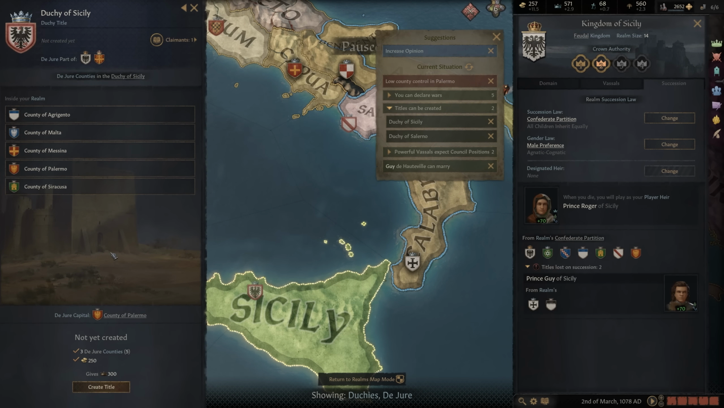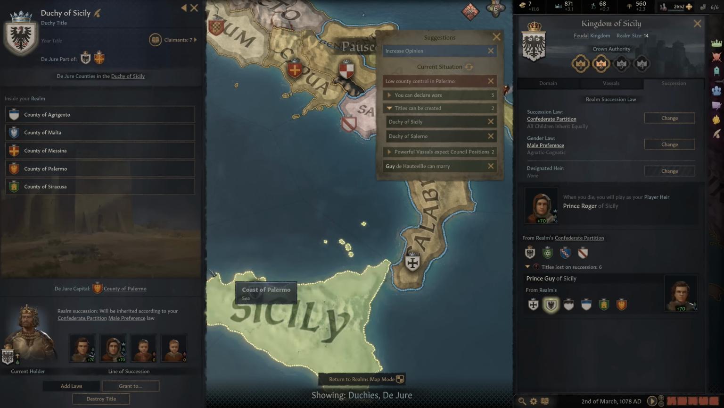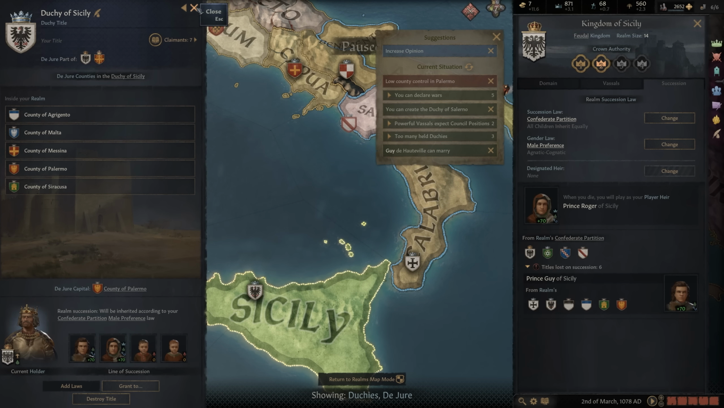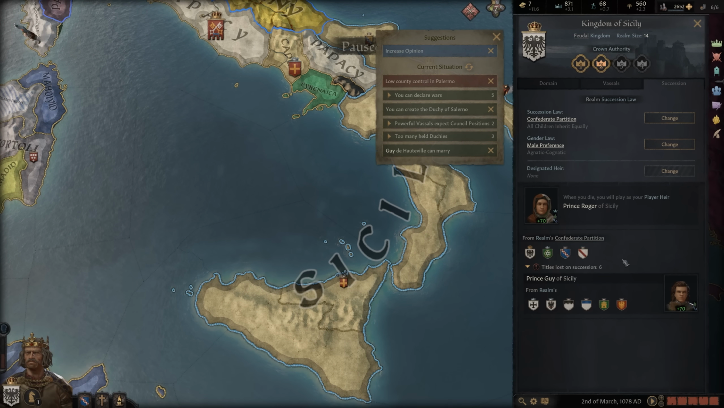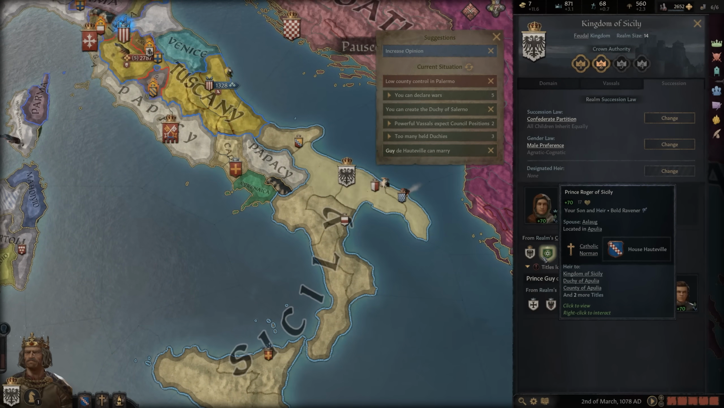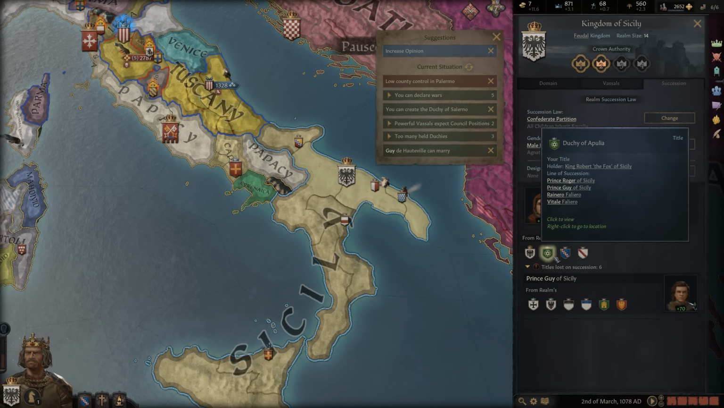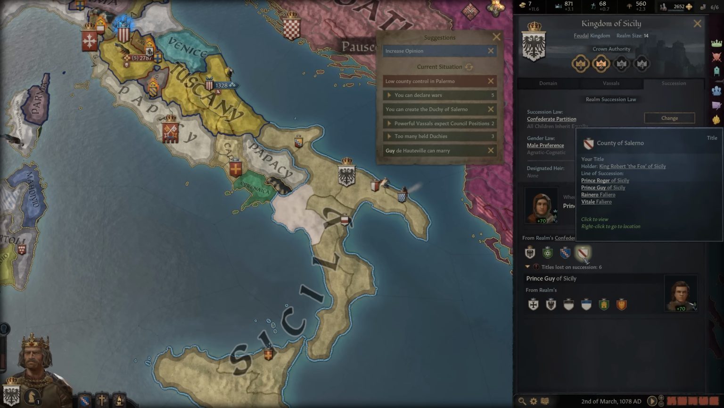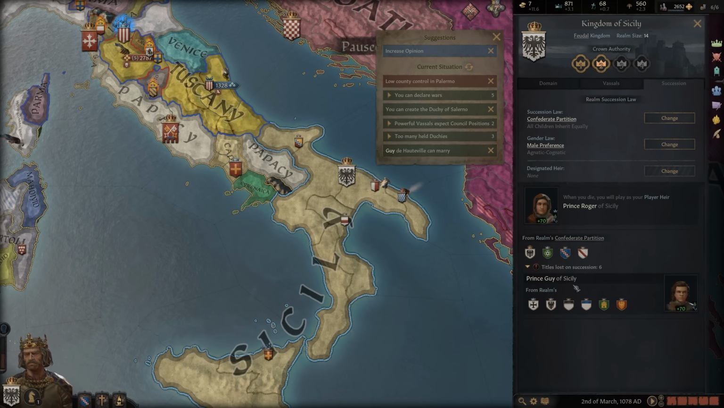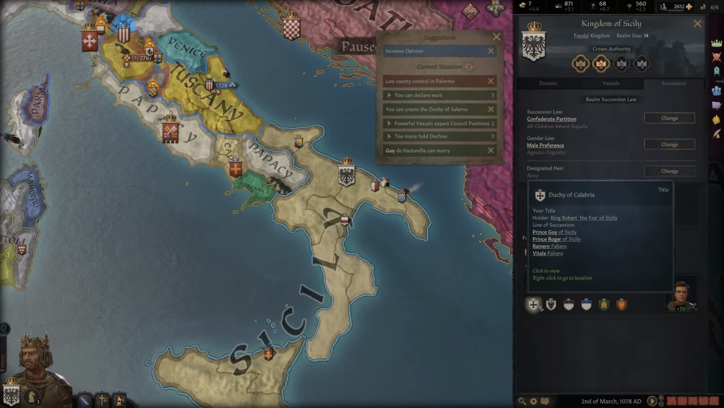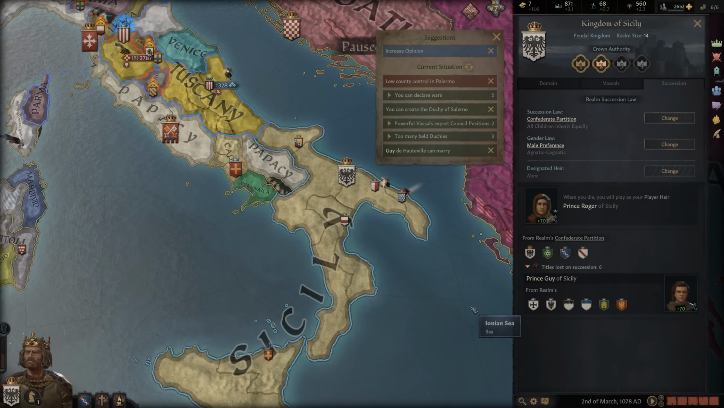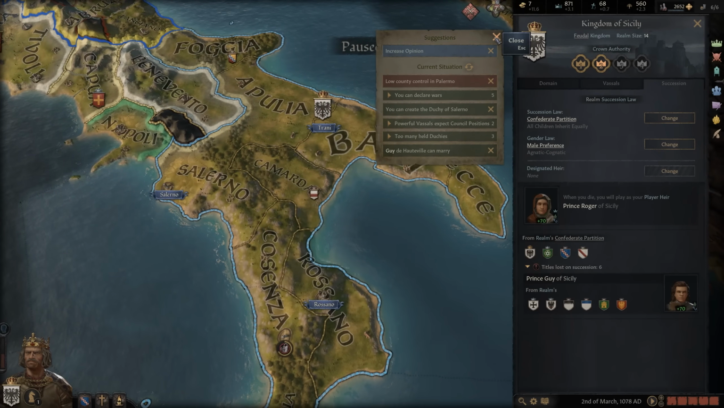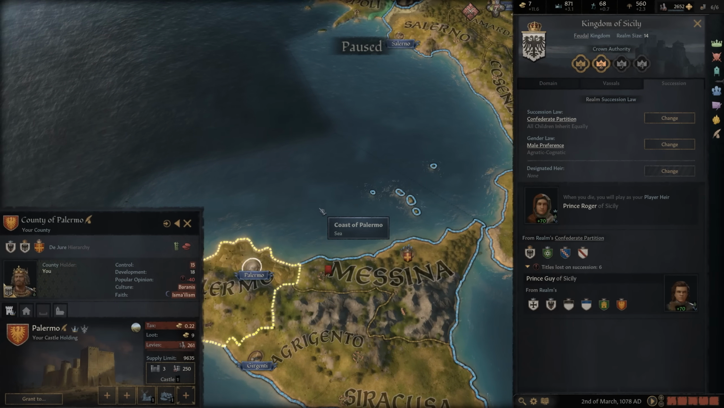And that 3rd title will change some things. So let me go ahead and create this title. And now look what happens. So we've created the title, and on the right side, my son, Roger, will take the Kingdom of Sicily, but he will only be the Duke of Apulia, and he will be the Count of Apulia as well as Salerno. Whereas my other son, Guy, will take the Duchy of Calabria and the Duchy of Sicily. So you can work your way around this a little bit here. So let's go ahead over to Palermo, which is the capital of Sicily.